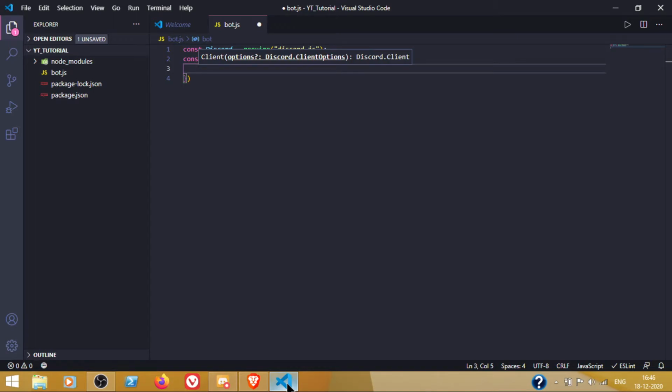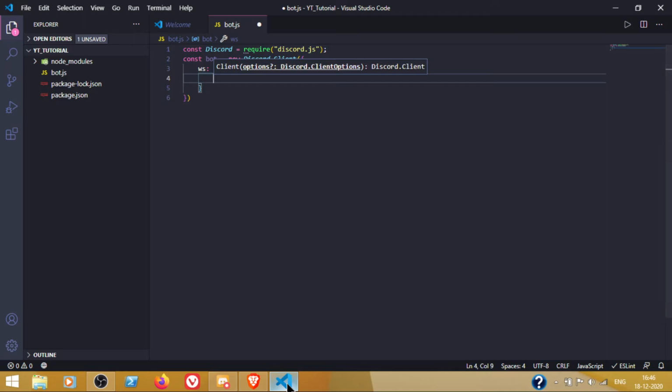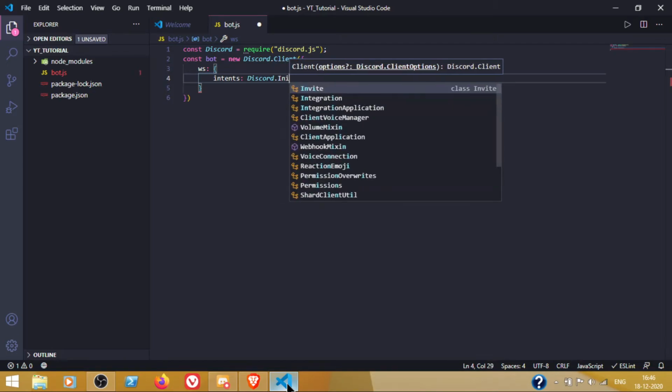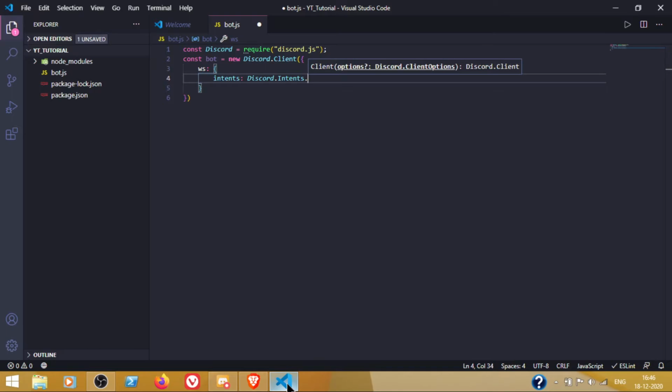So now we are gonna do WS and BTW, for those who do not know what WS is, WS stands for WebSocket. So yeah, WebSocket stuff. So intents: discord.intents.all. So I just enabled all. You may not have all.